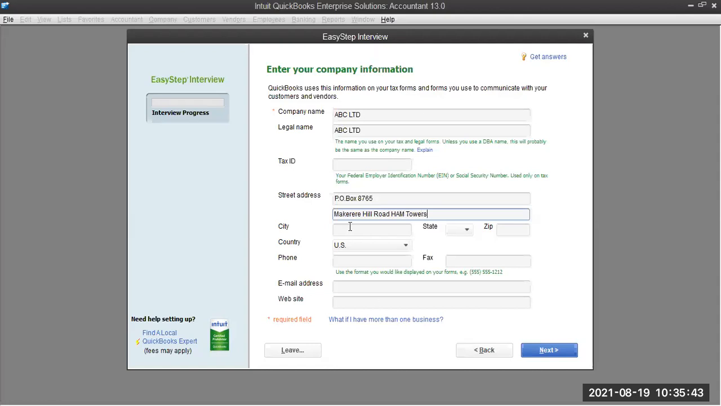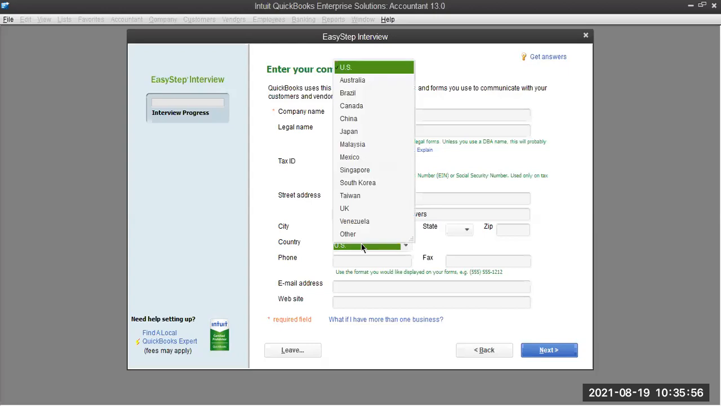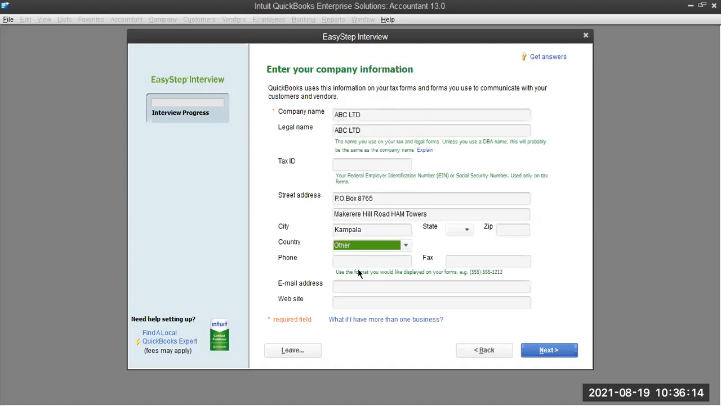So then the city, where is this Towers found, or Makelele Hill Road found? In which city? That is Kampala. Then the country, it is in Uganda. So you click on the country. When you look into the list of the countries I'm having here, there's nothing like Uganda. So that means Uganda falls under others. Select others.